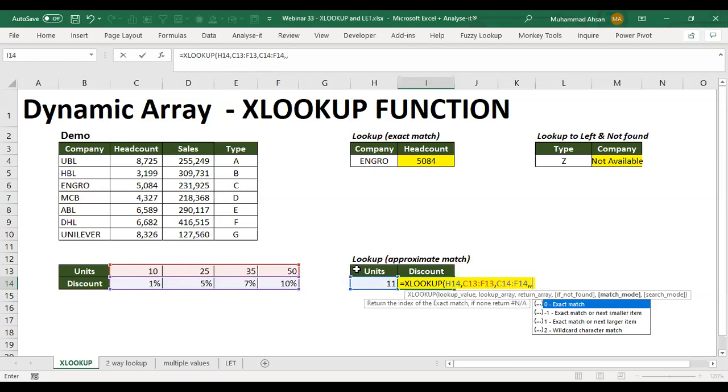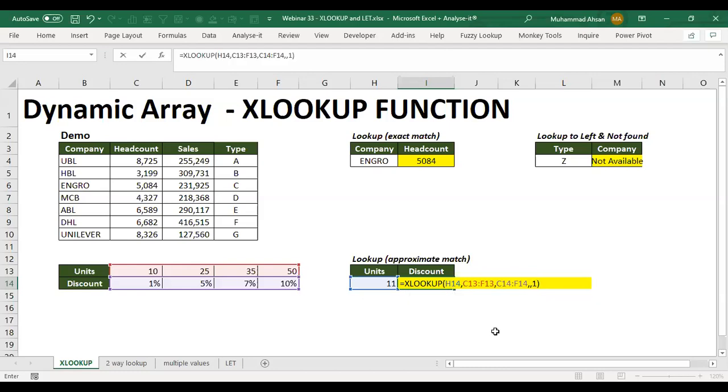But as you can see, the data is sorted from smallest to largest. If you look at the data here, the units are sorted smallest to largest: 10, 25, 35, and 50. So for this kind of approximate match, we will be using +1 here. Now +1 is used for the exact match or the next larger item. Okay. So I will write 1 here.